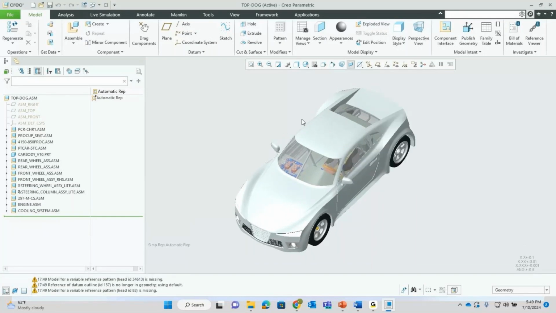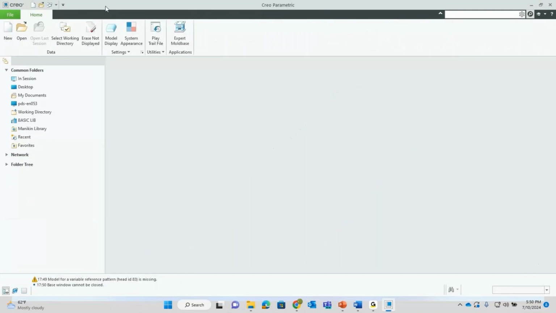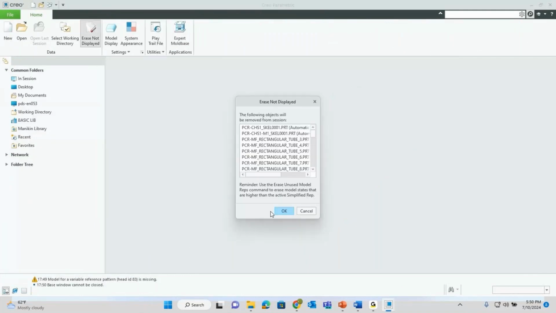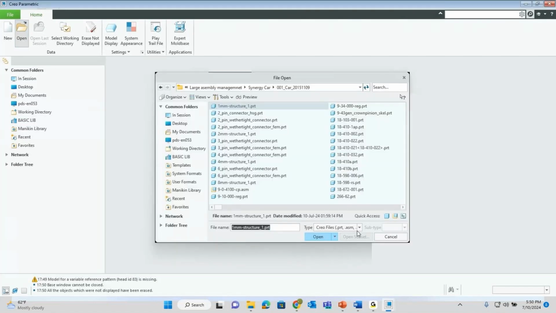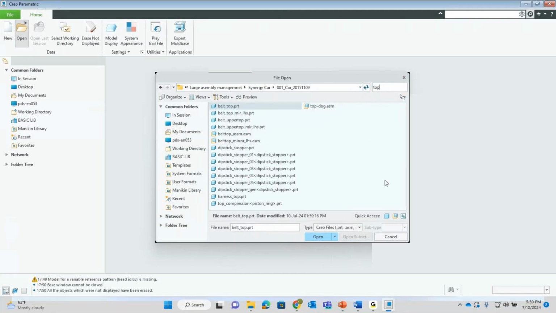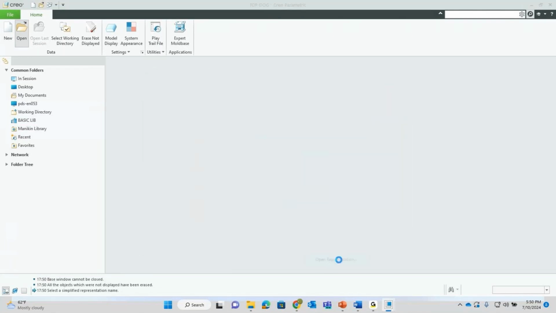The next one that I'm going to show you is to create a rep on the fly. Let's say in this scenario we know what section of the assembly we want to work on, maybe the suspension or maybe the steering. So we're going to go open again. I'm going to go to this top level assembly, highlight that, and say open representation.